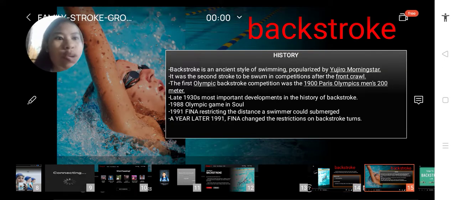So next is the history of backstroke. Backstroke is an ancient style of swimming popularized by Yujiro Morningstar. It was the second stroke daw after sa front crawl. So, ang backstroke ang nagsunod. The first Olympics sa backstroke competition was the 1900 Paris Olympic men's 200 meter. Late 1930s, most of the important developments in the history of backstroke.